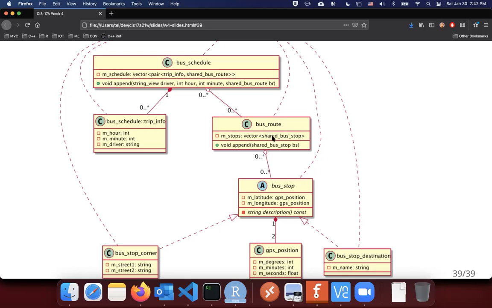And again, shared means the shared pointer to bus stop type. I'll get to talking about the functions a little bit later. Let's just talk about the data. And so the bus route is a collection of stops. And what's the relationship with the bus stop? Of course, this is simply an aggregation relationship. The bus stops could exist independent of a bus route. So bus route does not manage the lifecycle of bus stop objects.